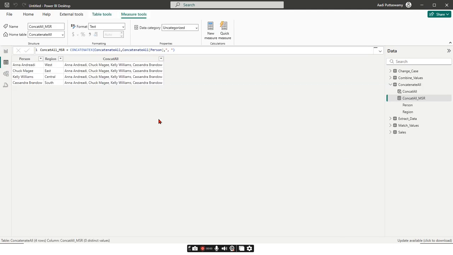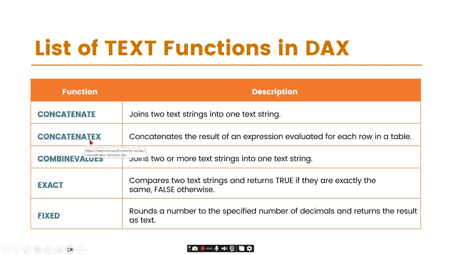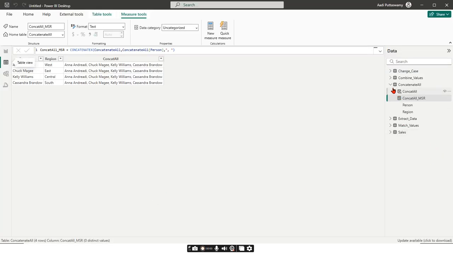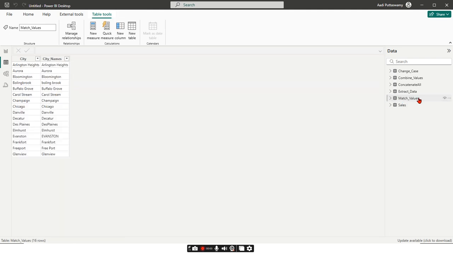Alright, so we understood about concatenatex and combine values. Now we'll see what is exact and fixed. Let's go to our table. Let's say we have a table called match values.